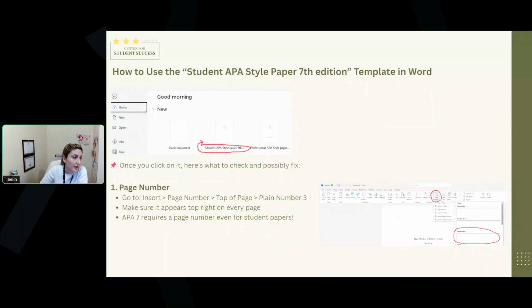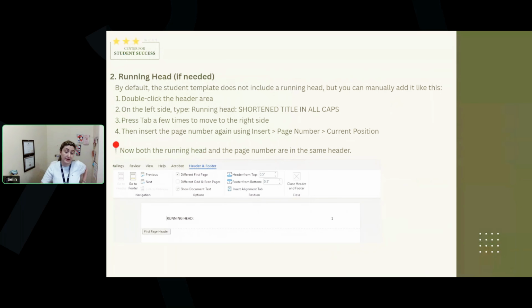Okay, this is how you add the page number. And the other thing is also important. It looks like small details, but it makes a difference. Sometimes your instructor doesn't ask for a running head, but some instructors do. If your instructor asks for a running head, you have to add it, because by default, the student template does not include a running head, but you can always add it manually.